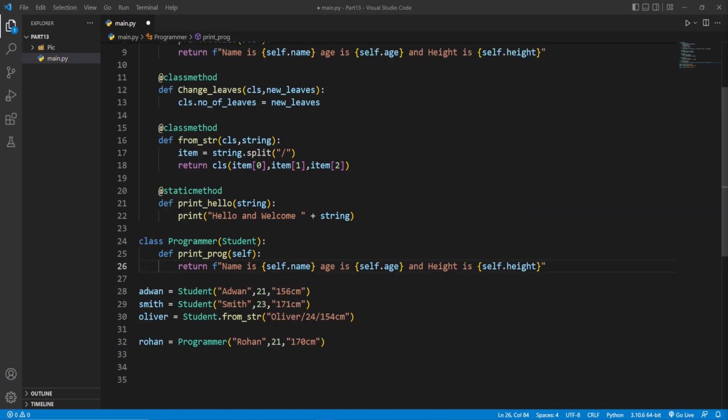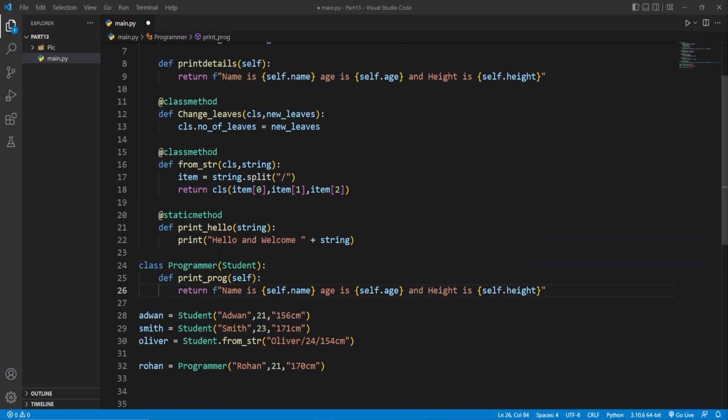Now, the programmer class can access all the methods from the student class. Along with that, the programmer class has its own method, print_prog. So in this return statement, I'm going to type programmer name is self.name, age is self.age and height is self.height.